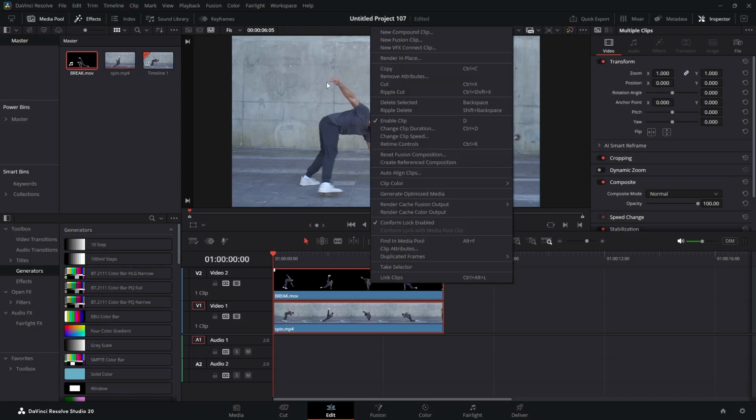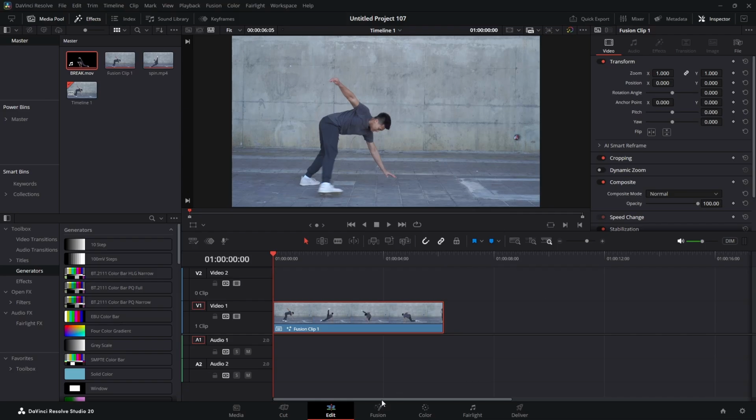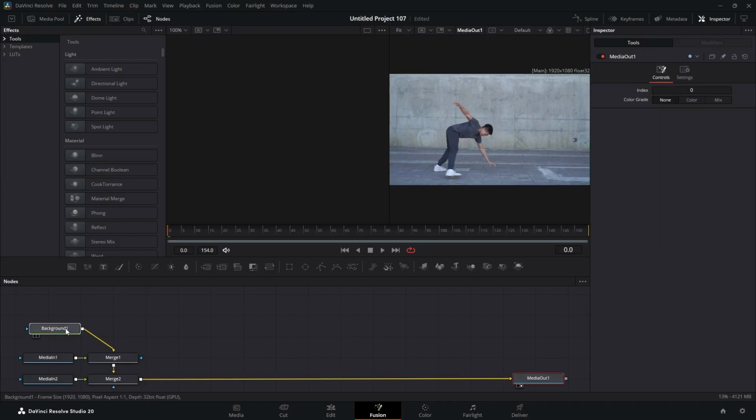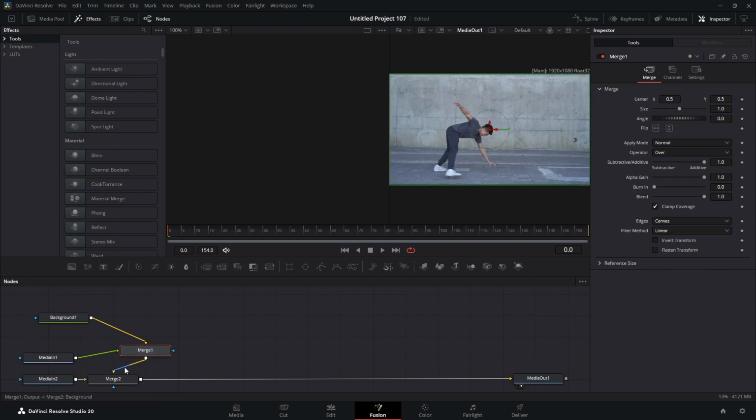We will right click. We'll come up to New Fusion Clip. We're going to go to our Fusion page. We have our Media Out node. And I'm going to disconnect everything.